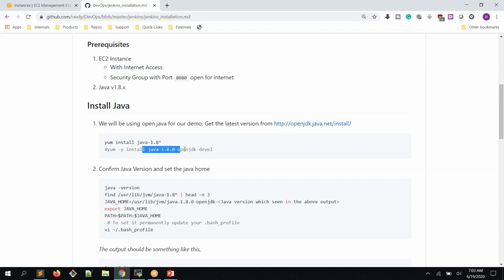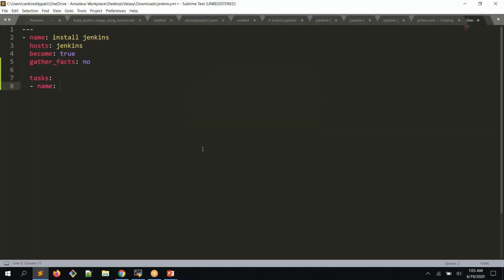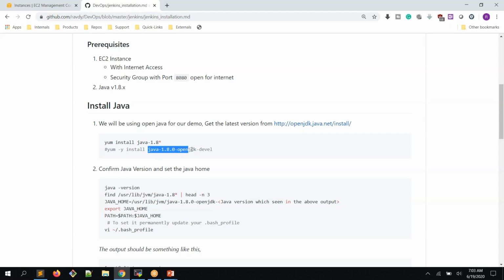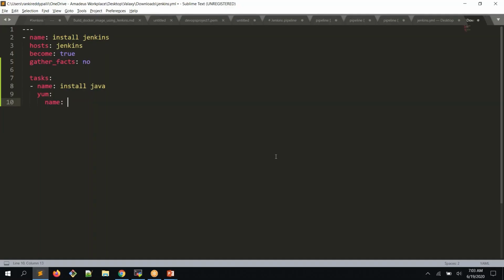So let's give this command as an Ansible task. Install Java. Under this, we are installing Java by using the yum module. Name: what is the name of our Java? That is java-1.8.0-openjdk. Okay, so this is the name, and state: installed or present, whatever we want we can give. So that is the first step we need to do.